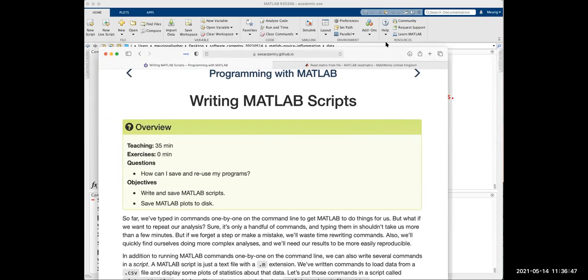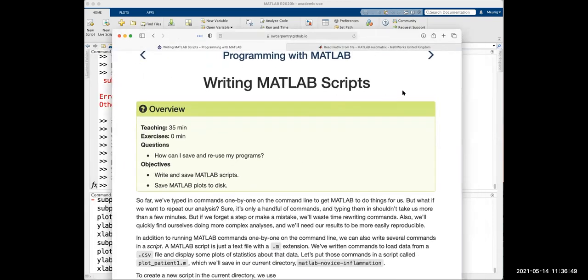So to do that, we're going to look at something called a script. A script is essentially a file that has all these MATLAB commands in it that we can just run, and it will do lots of different things in order. We can keep running it, and we can have it saved, and it's going to be there for as long as we want it.